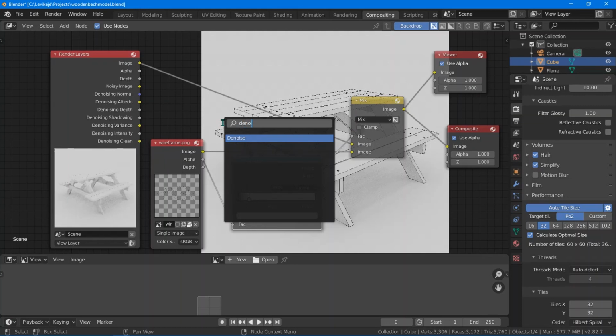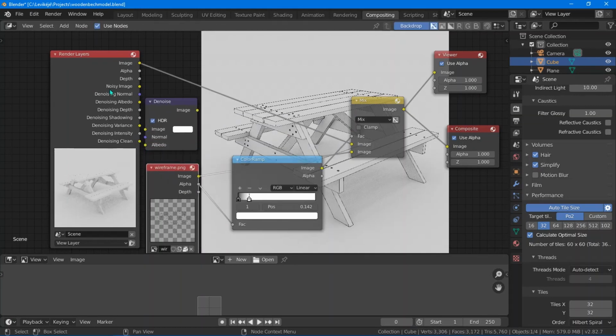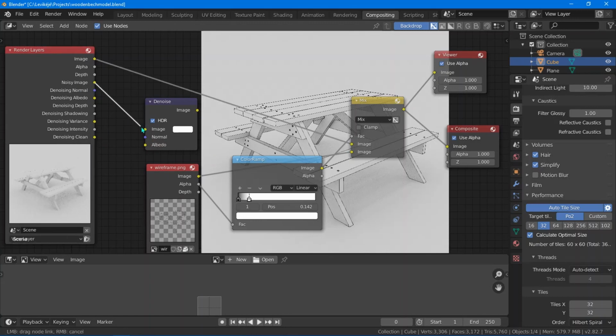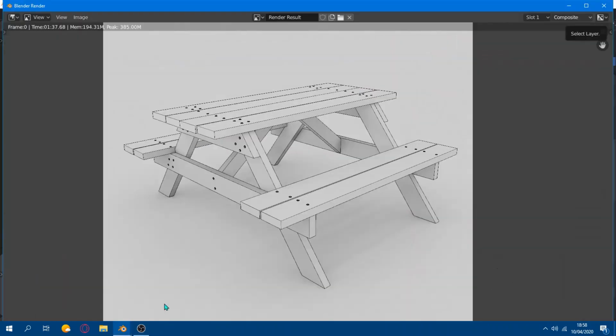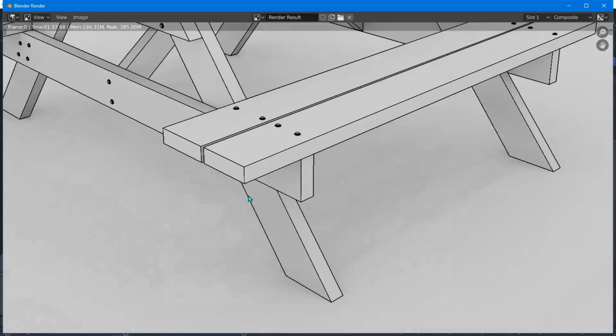So search for denoise and put it here, and noisy image to the image, denoising normal to the normal, denoising albedo to the albedo, and connect the image to the image. And we have to wait an hour or a second. Okay, so it's done. Look at this image. It looks like a SketchUp render.